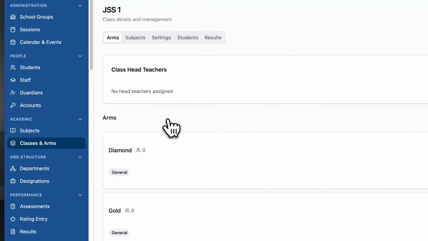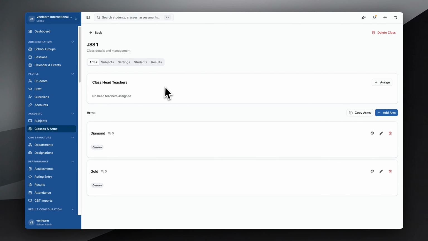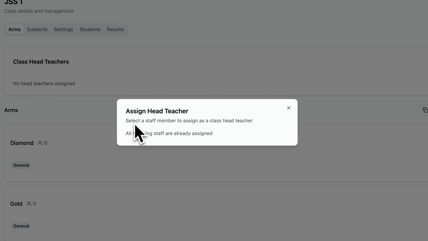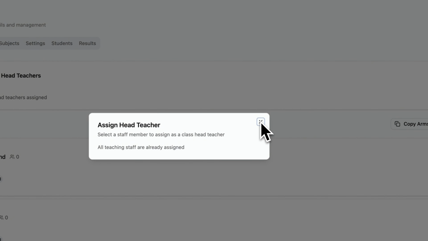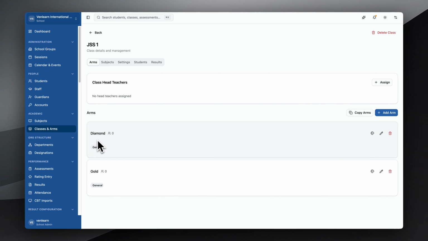When we click on JS1, there are other things we can still do. We can assign class head teachers, but because we have not added any staff yet, there is no teacher to assign. We get a notification that we don't have any staff currently, so we'll leave that until we have staff. We can also see that each of these arms has 0 students. Before we start adding staff and students, we need to complete the setup for the class JSS1.